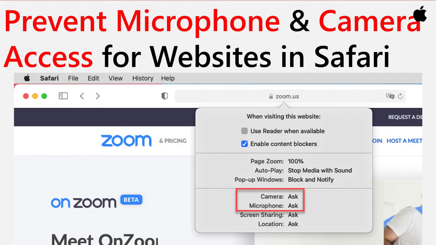How to prevent microphone and camera access for websites in Safari. Do you want to stop certain websites from trying to access your Mac's webcam or microphone unnecessarily? You'll be pleased to know that Safari on macOS makes it pretty easy to restrict websites that can request access to your camera or microphone.